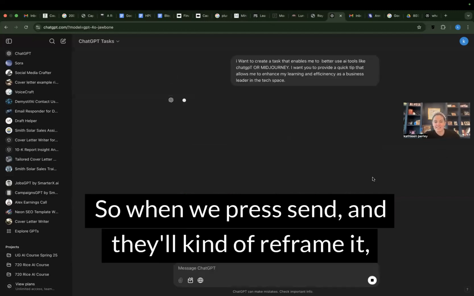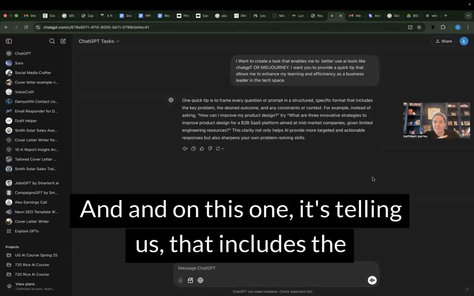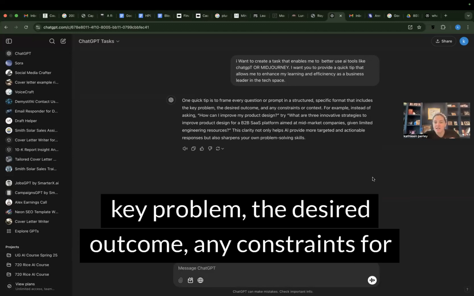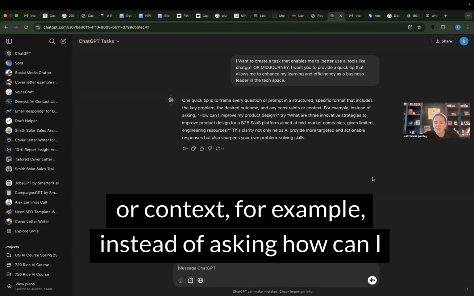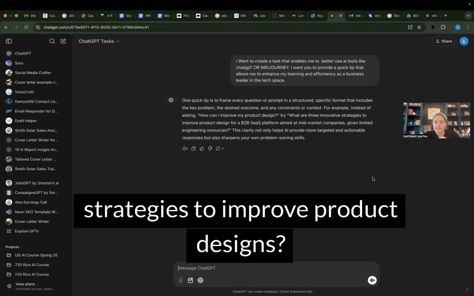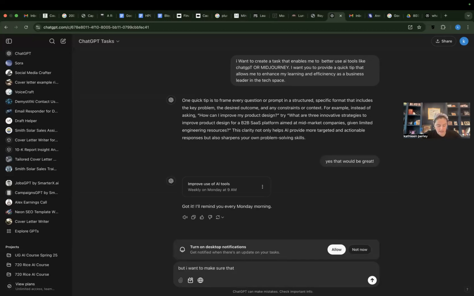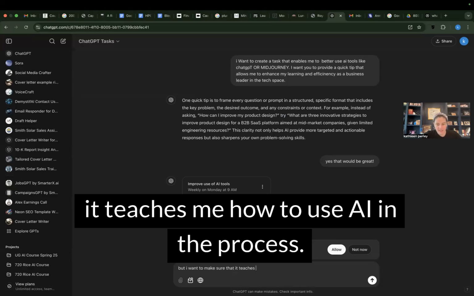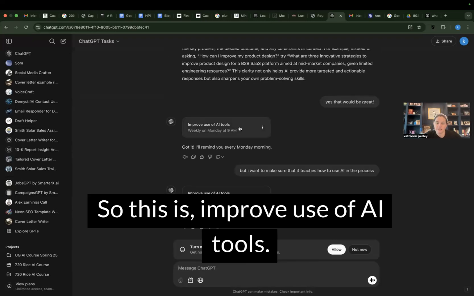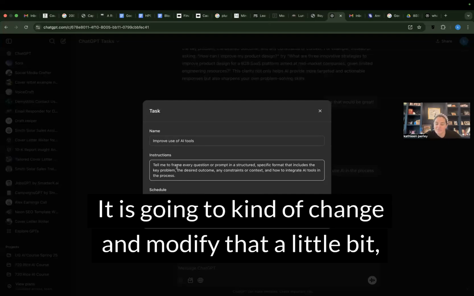So when we press send, it'll reframe it into a better prompt. And on this one, it's telling us that it includes the key problem, the desired outcome, and any constraints or context. For example, instead of asking, how can I improve my product design? What are 3 innovative strategies to improve product designs? Yes, absolutely. But I want to make sure that it teaches me how to use AI in the process. So it might modify it a little bit. So this is improve use of AI tools. It is going to change and modify that a little bit.